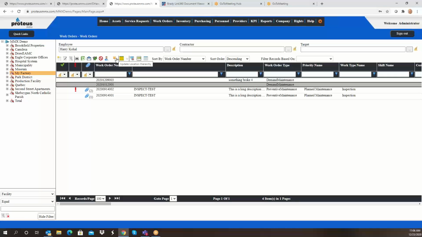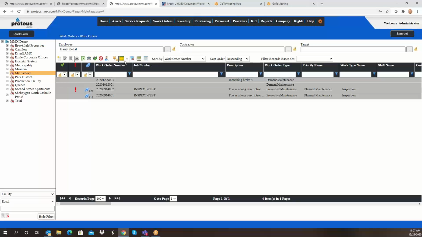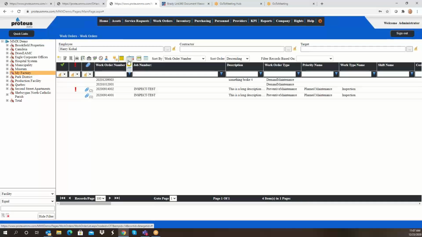I can update the location hierarchy. If I in fact want to move this piece of equipment, I can select it and it will update the location hierarchy for me in this particular piece of equipment. I can select all work orders on a page, or I can clear that. I can select all work orders, so if I have multiple pages of work orders, I could select all and I can clear those. I have filters.